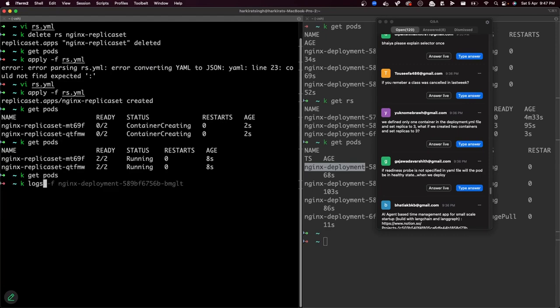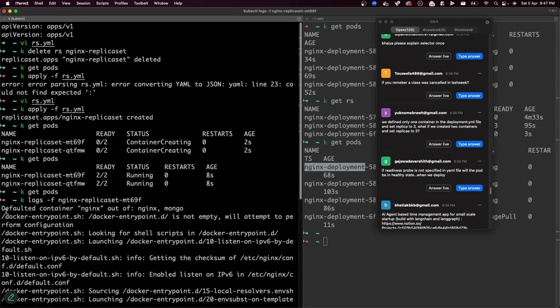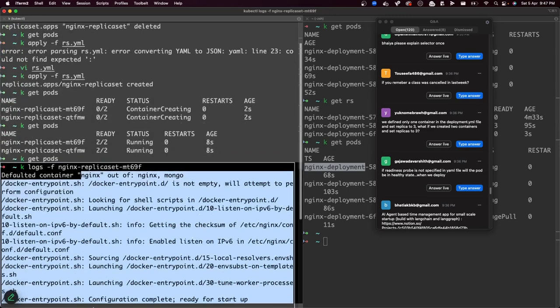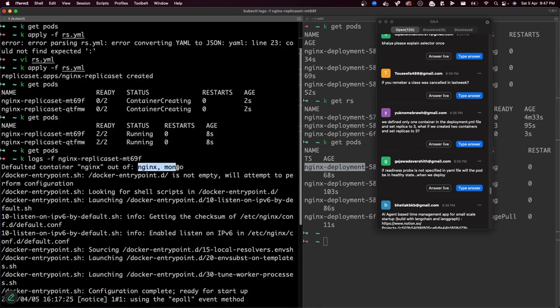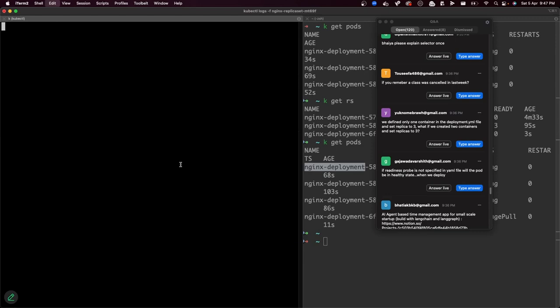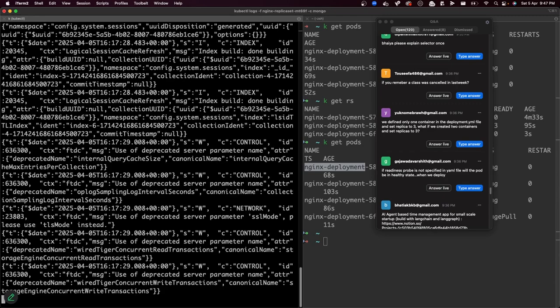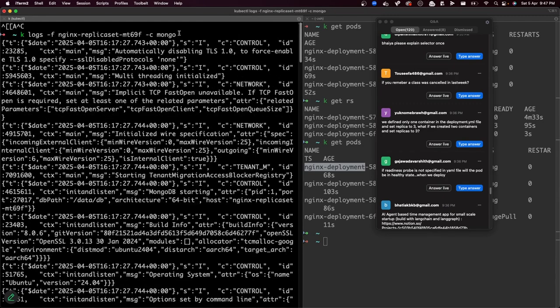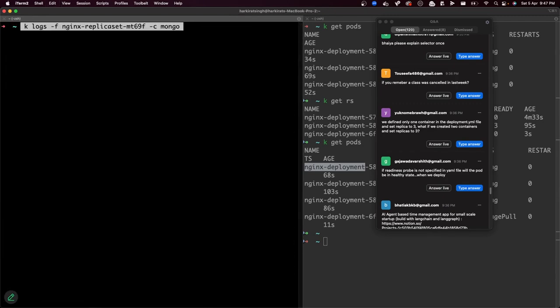If I do a k logs -f of this thing, it says defaulted to container nginx. It is saying here are the nginx logs, but 2 containers are running. If you want, you can look at the Mongo logs as well. So you can do k logs -f of this thing -c Mongo, and I will see the Mongo logs. And if I want, I can also see the nginx logs. So now I have 2 containers running in the same pod.